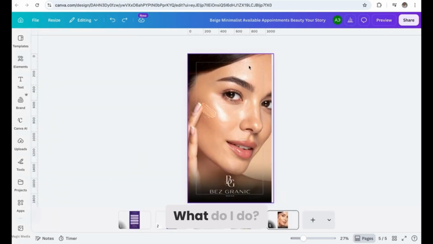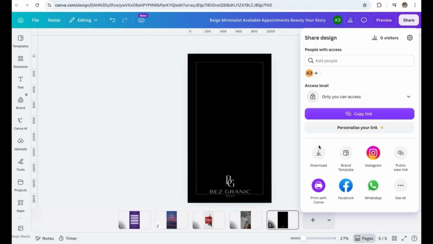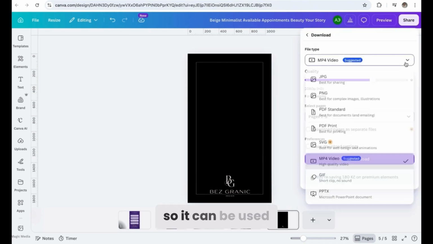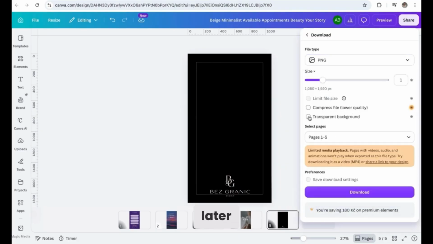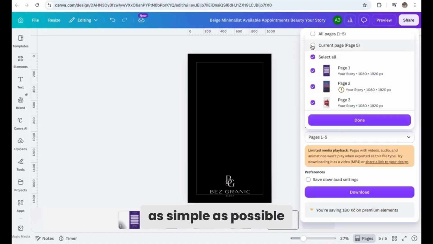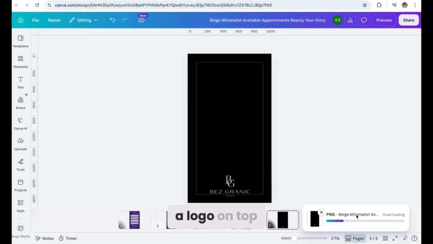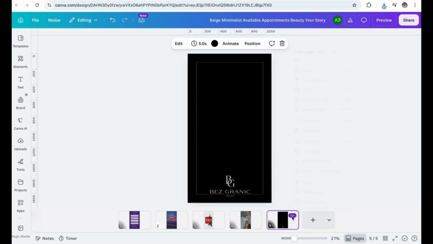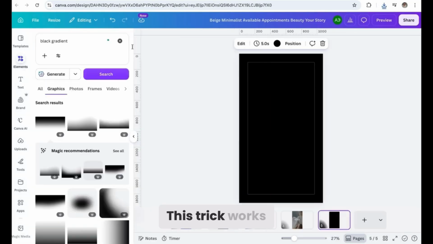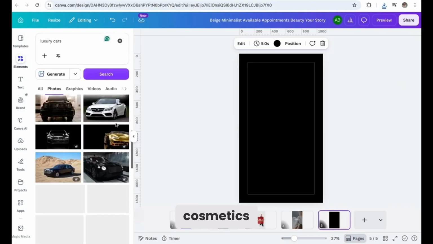What do I do? First, I add the logo over the gradient, then save this element as a PNG with a transparent background. This is important so it can be used over any photos later. From there, everything is as simple as possible. I open any image, add this PNG with a gradient and a logo on top, and it's done. This trick works great with almost any photo: portraits, interiors, cars, cosmetics, or products.